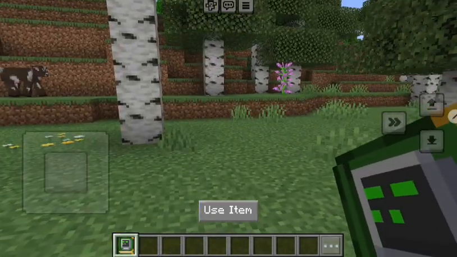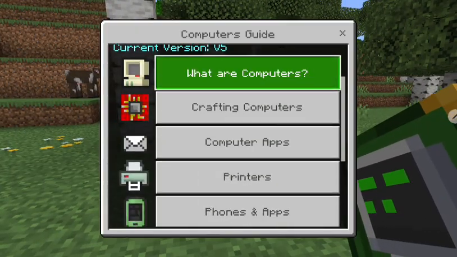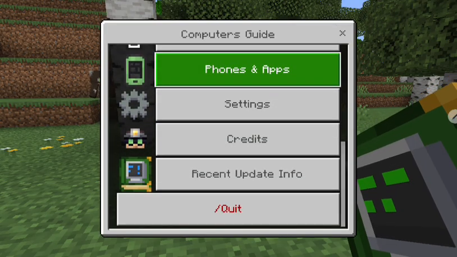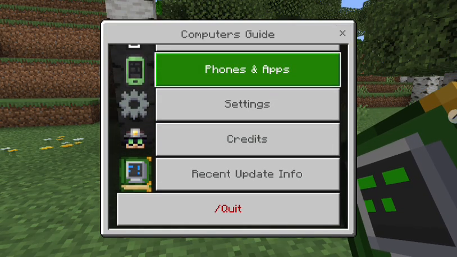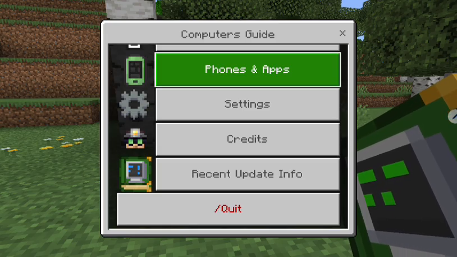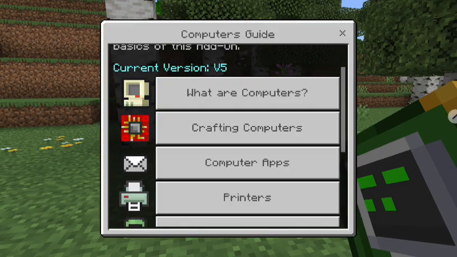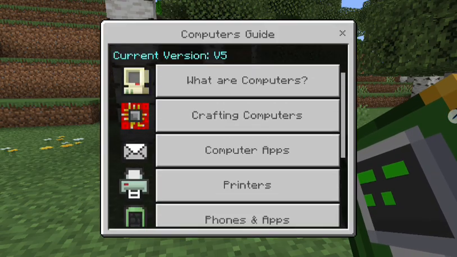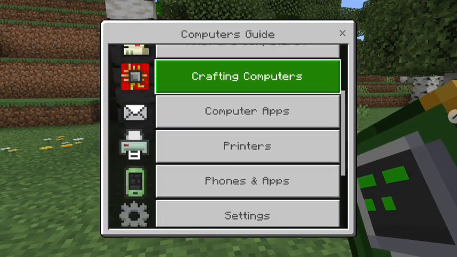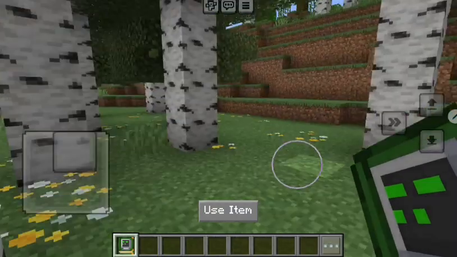Anyway, this is the computer's guide. It tells you all about the computers. I read about a whole lot of these when I was recording earlier, but unfortunately, it turned out that my computer was sort of broken and I needed to reboot it, so it didn't save my screen recording. So I just know everything about it right now, and I could just tell all of you this.